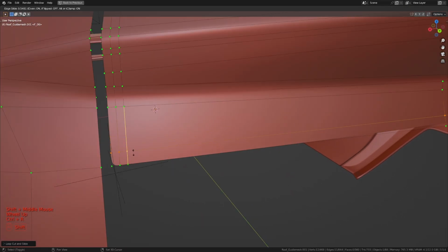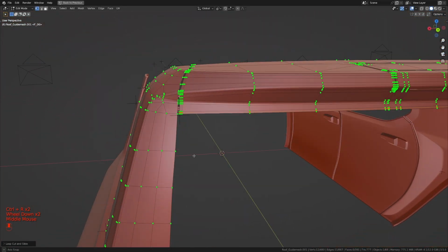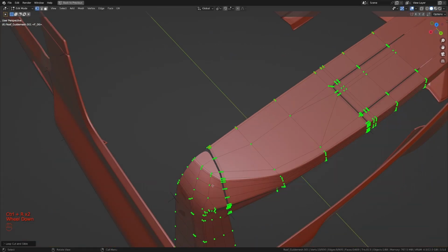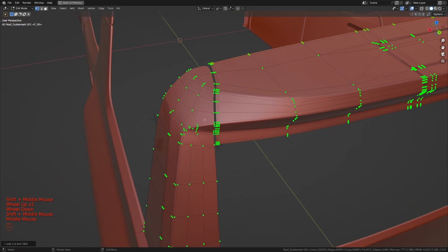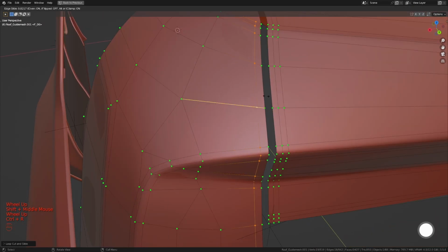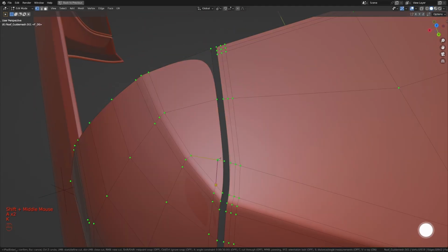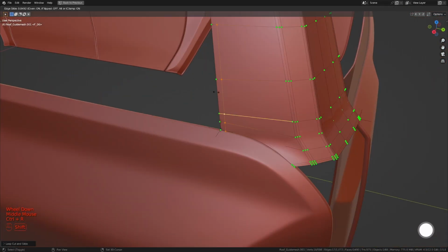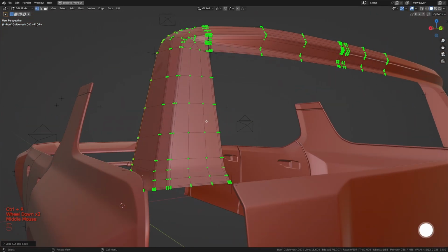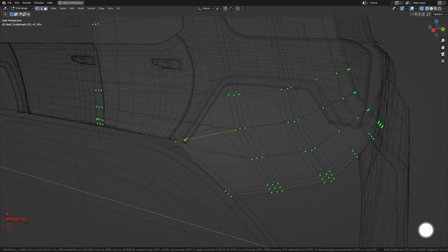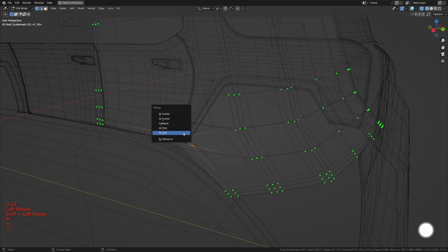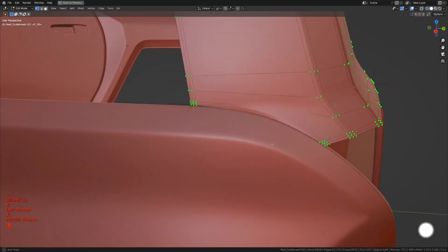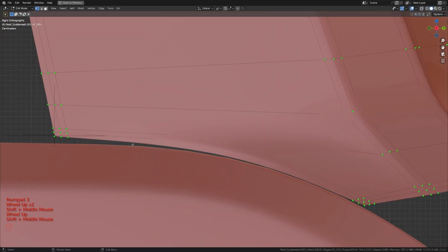same thing down here, put one in the middle, up here as well, put one in the middle. We're just going to do this for the one we have over here as well. I'm going to define this curve here a bit more.